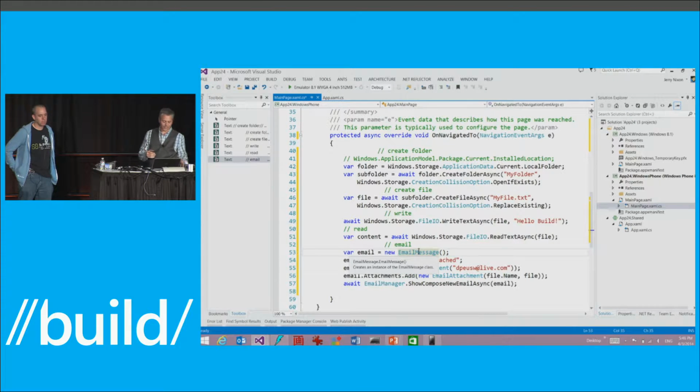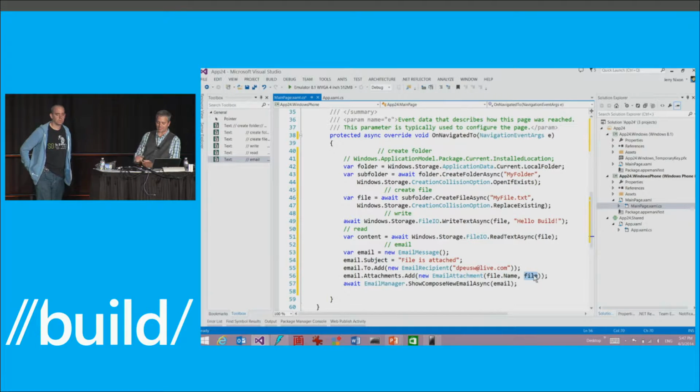So I go to email a file, and it looks as easy and consistent as I'm used to. The email message, and I can create the subject and create a recipient as well. And then I have this groovy line right here on 56 where I can add a new attachment and pass that file handle, that is not just a normal file handle, it is a storage file. It's a random access stream. That's what it is. A stream that we certainly have never dealt with before, right? And anyway, so I can go from there.